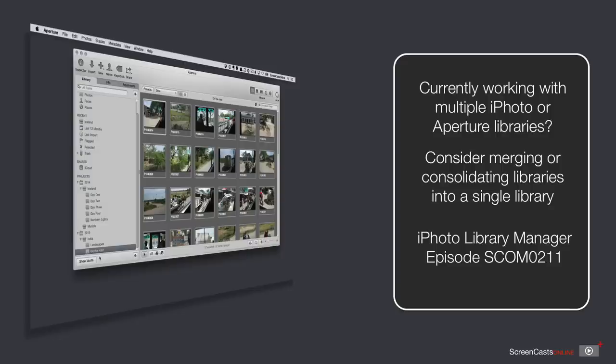Now, there is a way to migrate multiple libraries on a one-by-one basis, but it's fairly time-consuming. But if you do intend to have all your photos migrated across to iCloud Photo Library, you really do want to consider merging your libraries at this point. But I will actually show you how to do it on a one-by-one basis later.